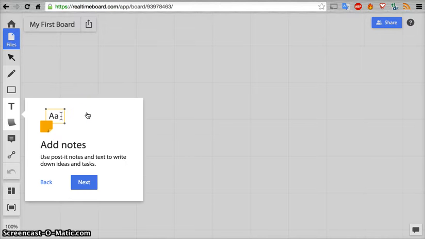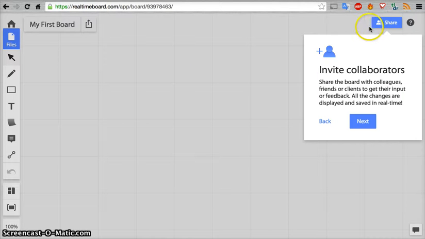I can also add notes. I can use these post-it notes, or I can just directly write using the text box. And here's where I can invite collaborators.